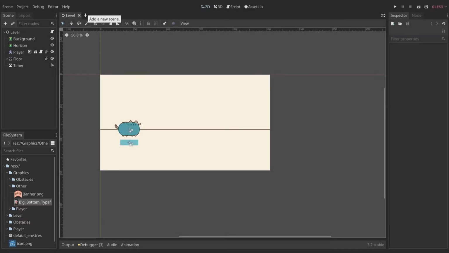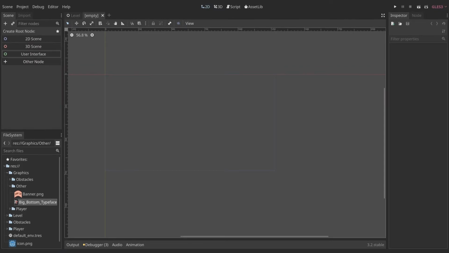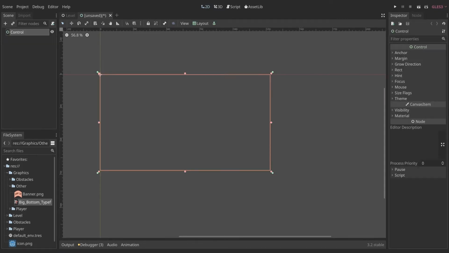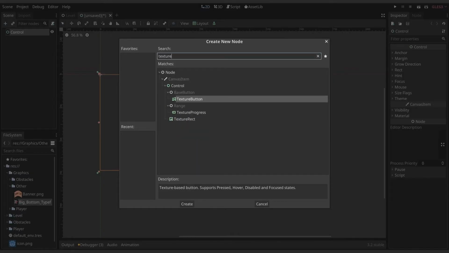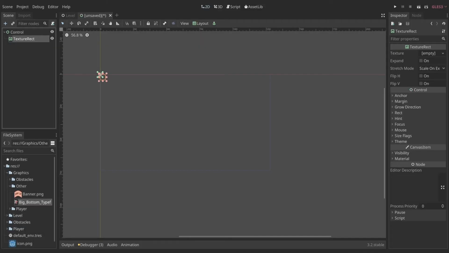And to create a new scene, I click on Add New Scene at the top. And this time I click on User Interface. And this gives us a control node. And the advantage of a control node is that it automatically resizes with the window. And this is the kind of object that helps a lot to place elements on a screen. And the first thing I'm going to add is called a texture rectangle. This basically works like a sprite node, except that it works with the control node.